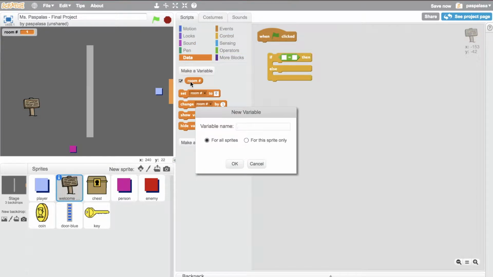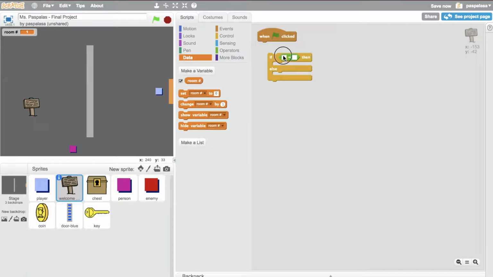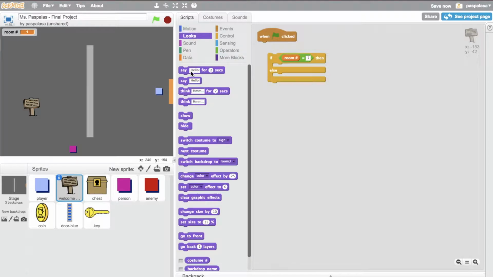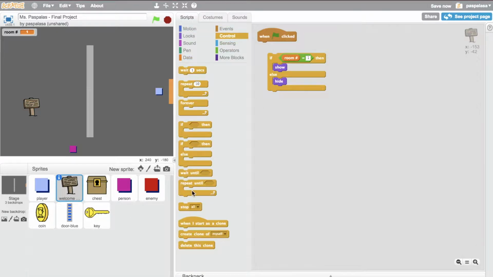If room number equals 1, then we want the welcome sprite to show. At all other times, so if room does not equal 1, we want the welcome sprite to hide. Now for this to happen throughout the entire program, throughout the entire time the player is playing the game, we add our forever loop and connect it to that green flag.